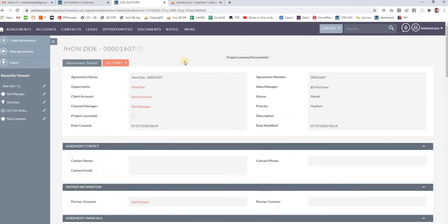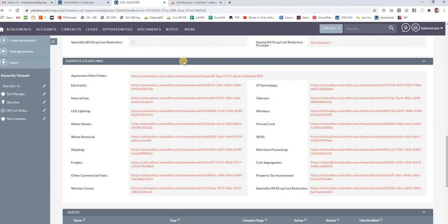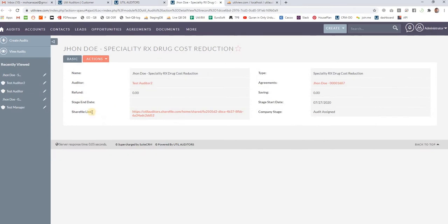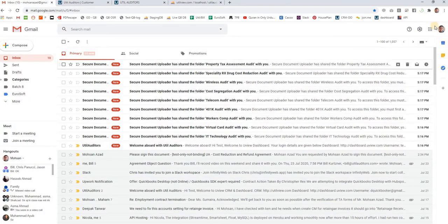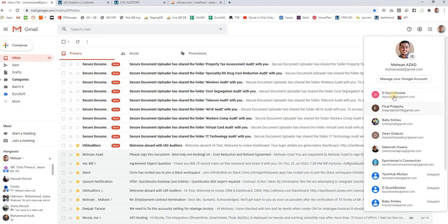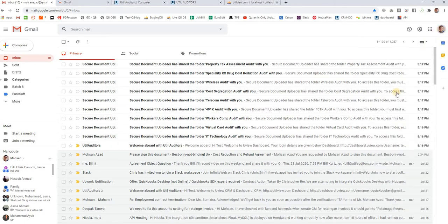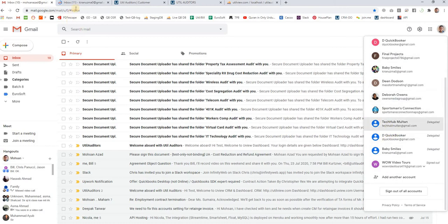Okay, the project launched successfully, and you can see against the company, the audit stage has also changed to audit assigned, and against each of these audits we can also see the share file link here, if you want to directly move into that folder. And let me open those two emails, this one and the other one, this one.